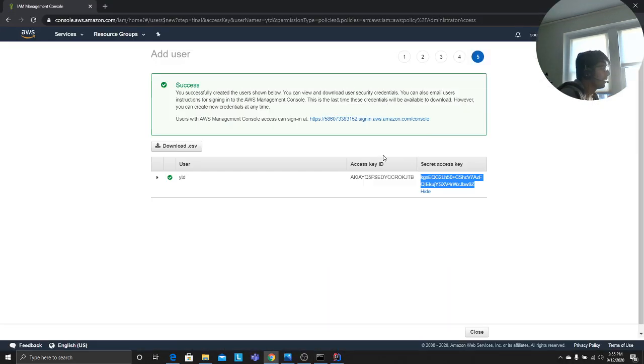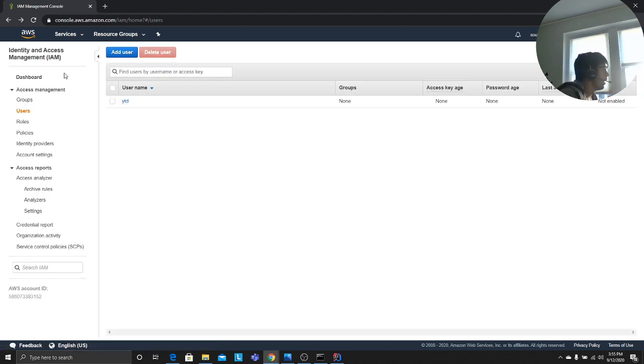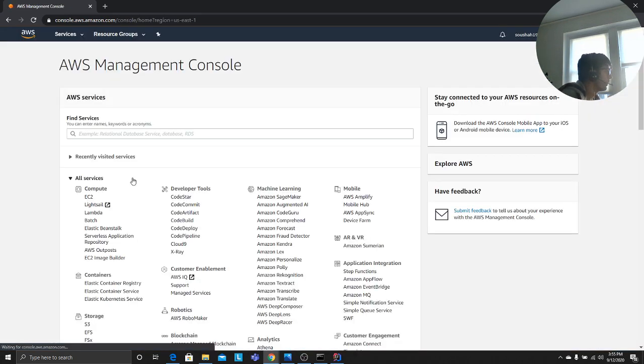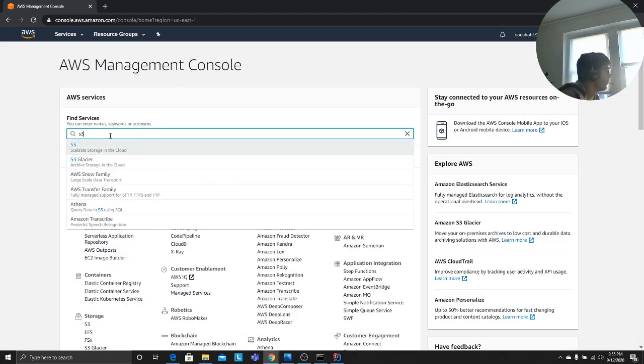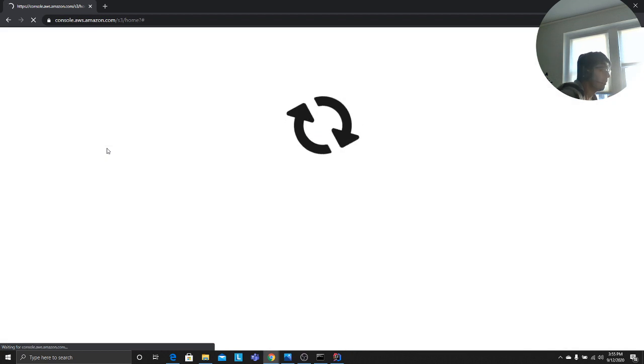So we basically created an IAM user with administrative policy. We got the access key, we got the secret, which looks pretty good. Want to close that. Head over to AWS, head over to S3. I have a bucket, so if you don't have a bucket, kindly make one. I already do have it.